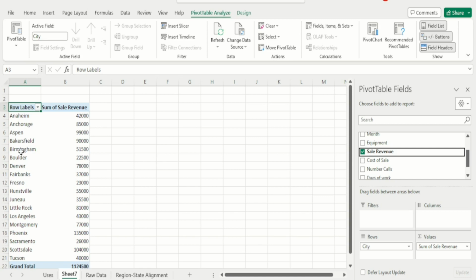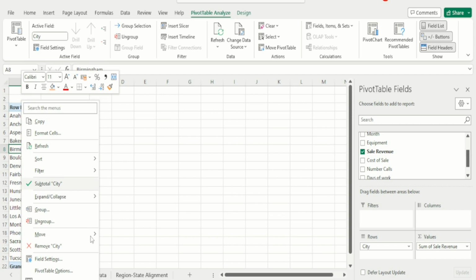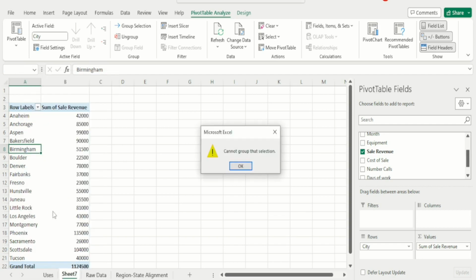If you right click on this section, you see an option called group. If you click on group, it says cannot group that selection, right? What does that mean? It means that here you have no natural way of grouping these cities together. An example where this would work pretty well is if you have dates instead of cities. When you group dates, you can group them as a week, as a month, as a quarter, even as a year, right?